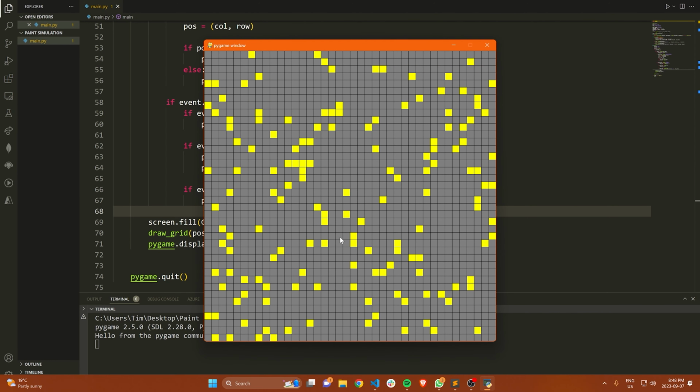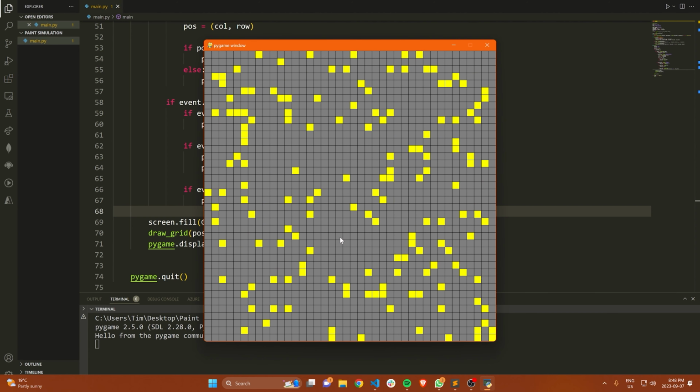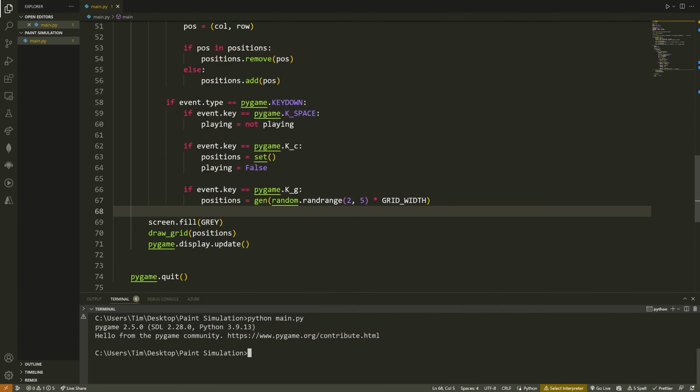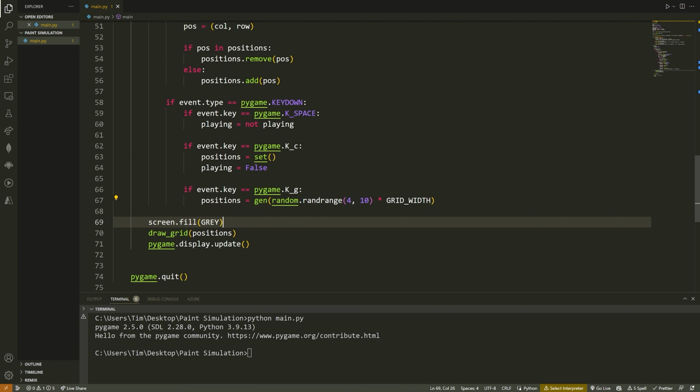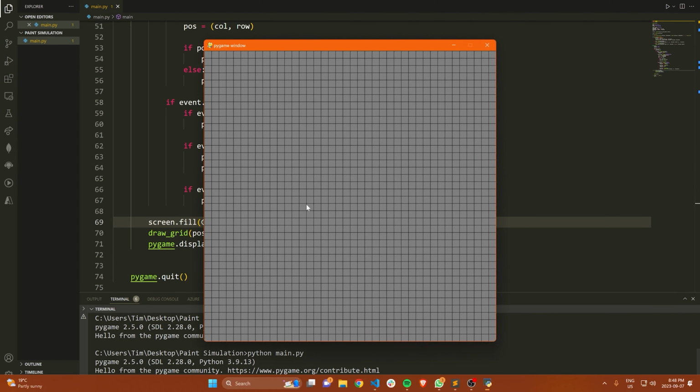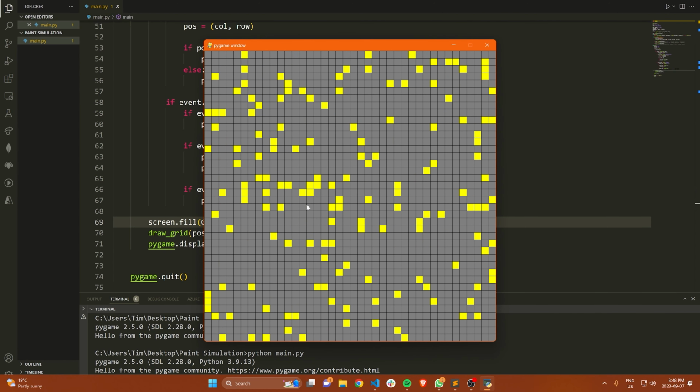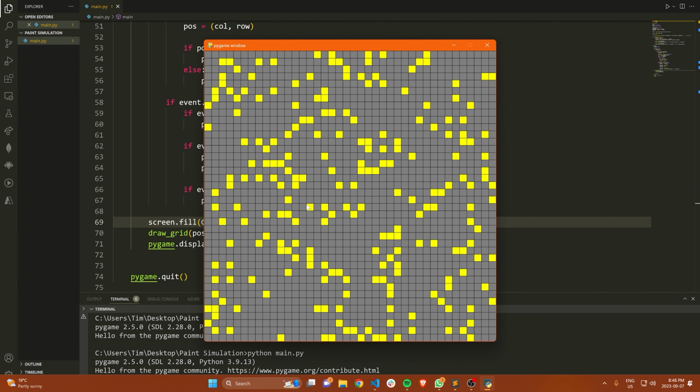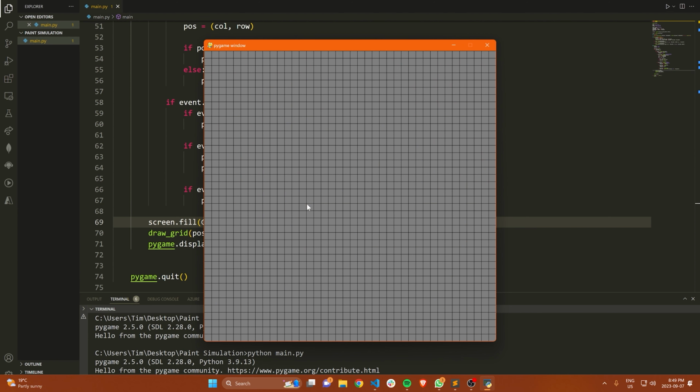If I press G, you can see that it randomly generates a bunch of positions for us. If we want more of them, we can go down here and change these numbers around a little bit. So maybe 4 to 10, right? Because it's going to be random. Multiply by the grid width. And now you see we get a lot more positions appearing on the screen. Now, while we're at it, let's try the C key. Notice C works. It just clears the screen.